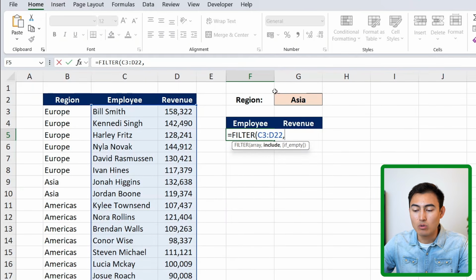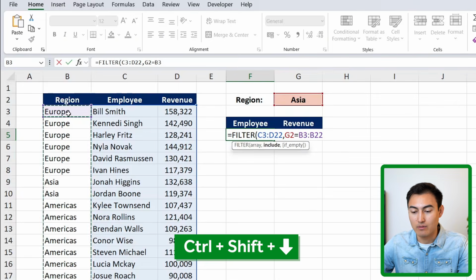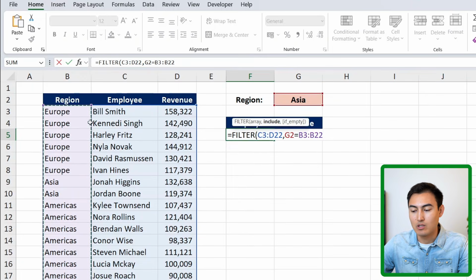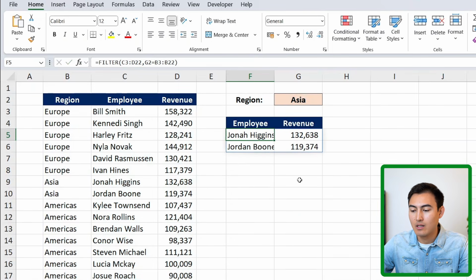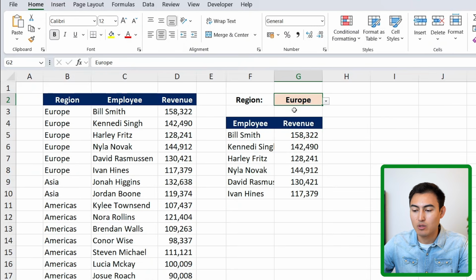And what do we wanna include? Well, we wanna filter by the regions up over here. So if this one here equals the same thing over on Control Shift Down, so on these regions over here, then we should filter that, and hit Enter. So for Asia, we have these two. If I go on this drop down and change to Europe, say, we have all of these other ones.